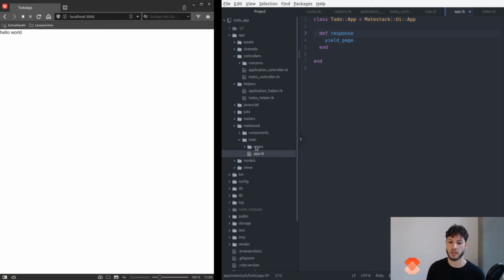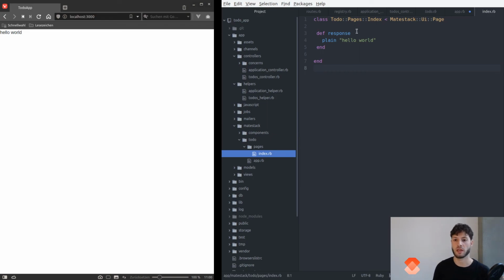So we jump right to the page, and there you go. Again, this is now our index page, so that's what we use in our controller. And we see again a class, now inheriting from matestack UI page, with a response method, and now we see a plain hello world here. If I just update that and reload the page here, this is where this output is defined. Nothing too special actually, but that's pure Ruby until now, and we're just defining our UI in pure Ruby.